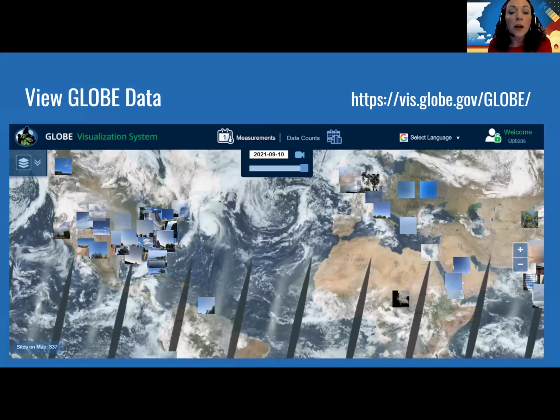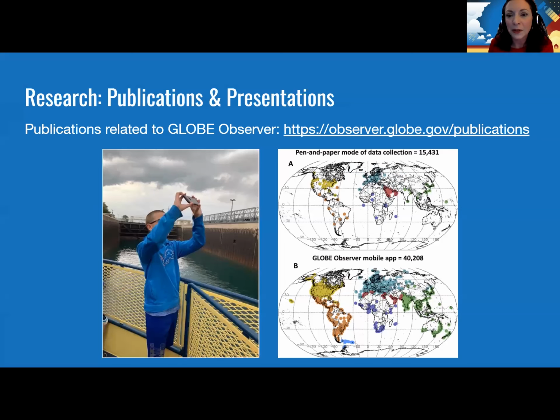And you can also see your observations that you just made more directly by going through what we call the GLOBE Viz tool. I put the URL here, viz.globe.gov/globe, directly on the GLOBE website. And it's also embedded on our data challenge page. You can see your observations and the observations of the 200,000 plus citizen scientists around the world in basically real time. And we are using this data to help our research.